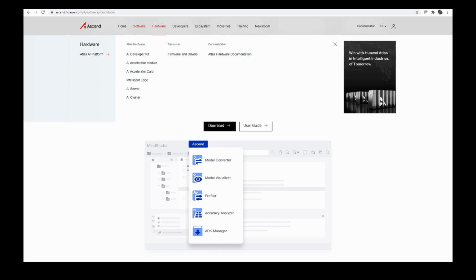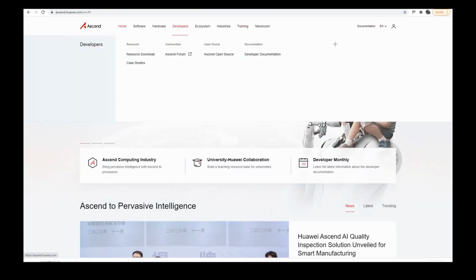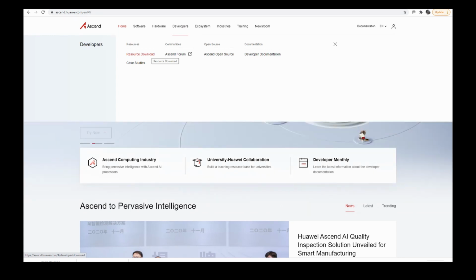In the hardware section, you will find information about each of the hardware product offerings in the Atlas series, download links for firmware and drivers, which are useful for first-time setup or for installing updates, as well as extensive documentation. In the Developers tab, you will find a link to the Resource Download section, where you can find a collection of downloadable resources.